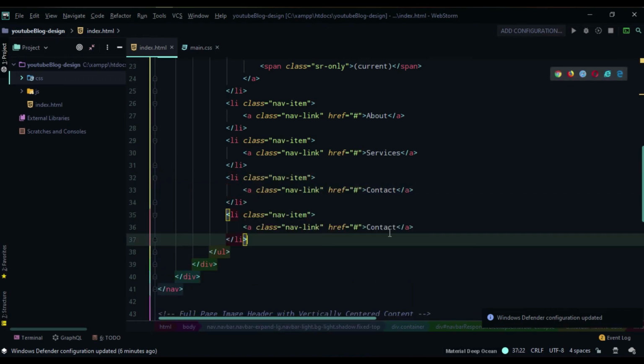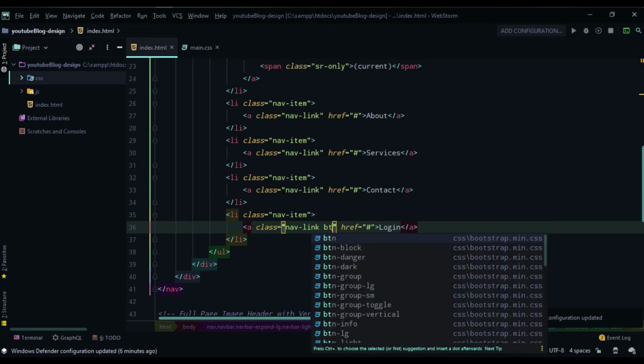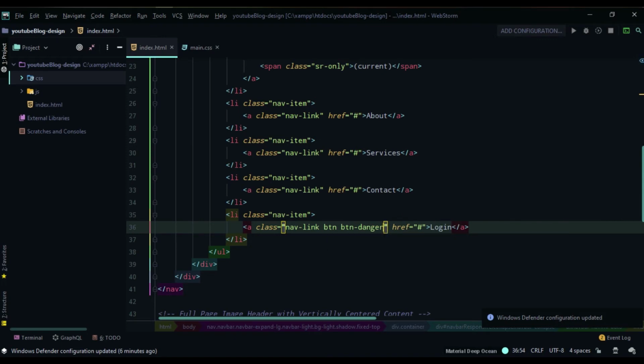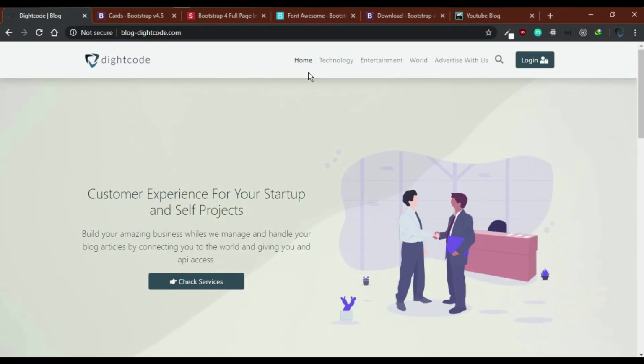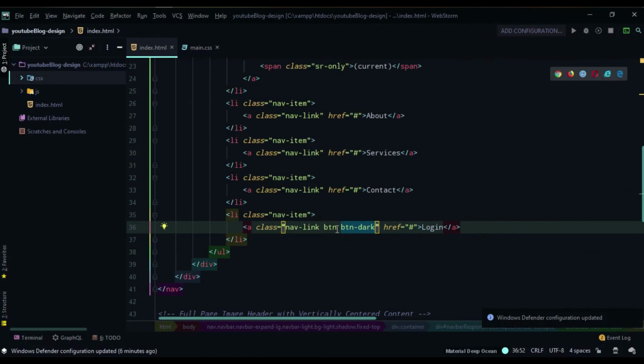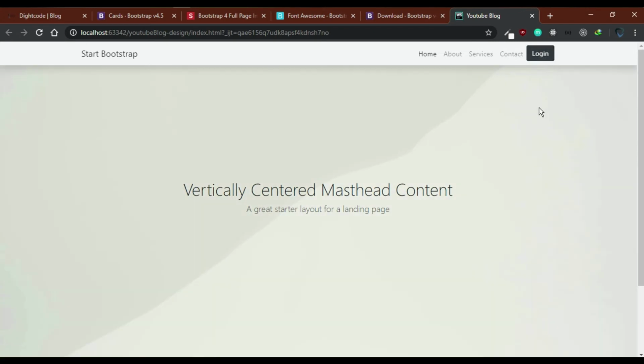So let me add another link and call it login. Then with the help of Bootstrap we can make this a button. So btn btn-dark. Let's give it dark, and let's see what we have so far. We have this button here that we can change. Let's just take out the navigation link from there. Good, we have our nice looking button there.